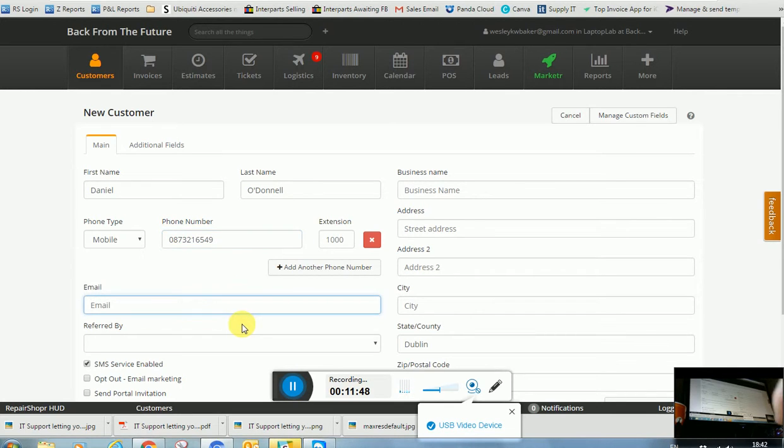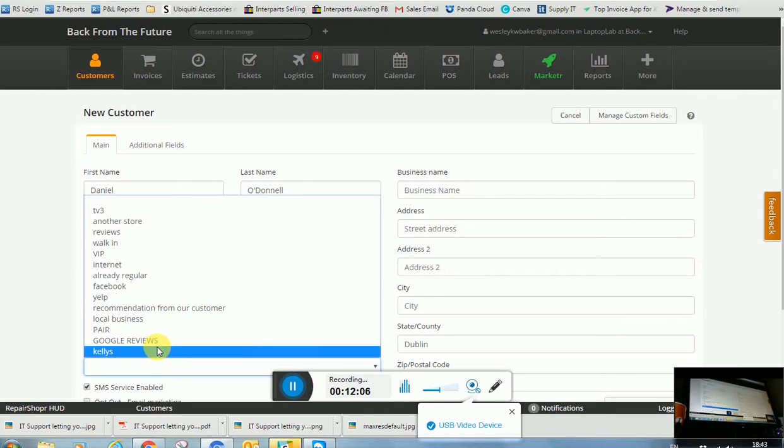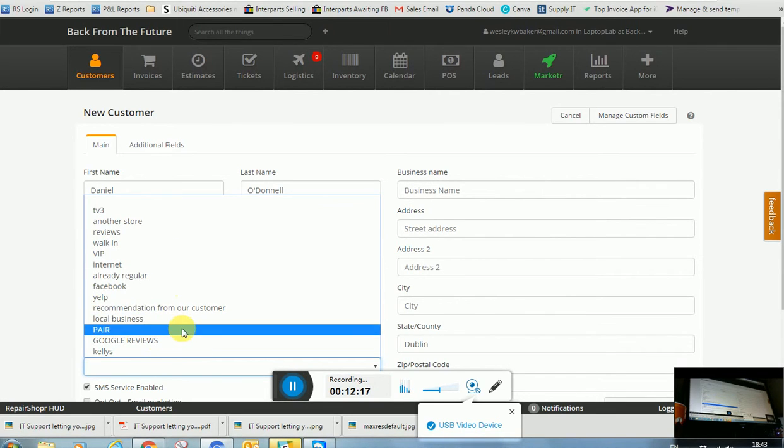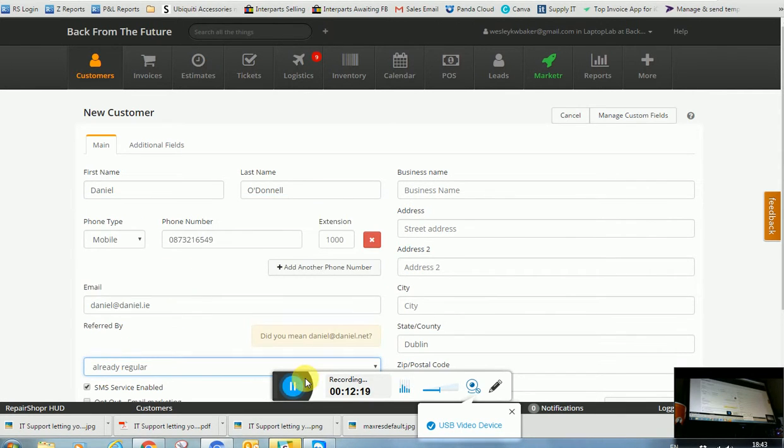Now, email address. Again, if someone says, "Oh, I don't have an email address," you are going to have to set one up for them or something. They must have an email address, and of course everybody does nowadays. Daniel@daniel.ie we'll go with. Referred by is important. This allows us to track where our customers are coming from, and this is very, very beneficial when we're looking at where we're marketing, where our customers are coming from. You can see the different versions there. We'll just say that he's already regular.